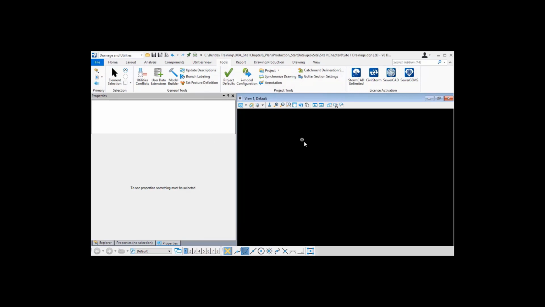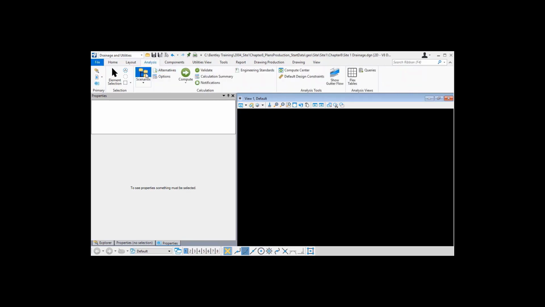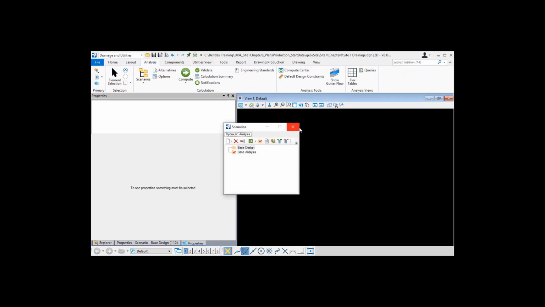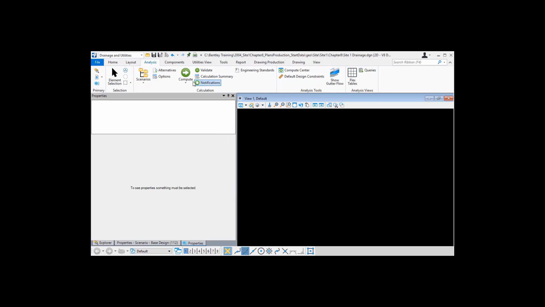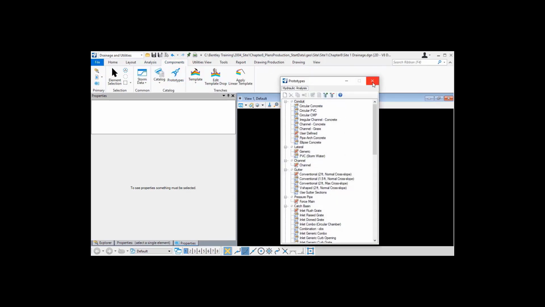So that process has copied settings from my Drainage and Utilities DGN library into this design file. So for example, if I go to Analysis and Scenarios, you'll see that there's 2 default scenarios created. It's also set up things like prototypes, as we can see here.